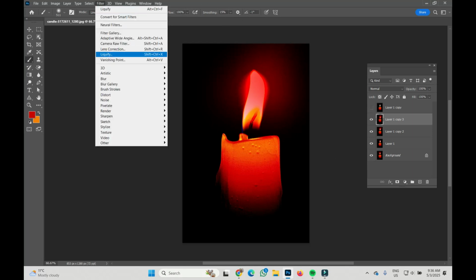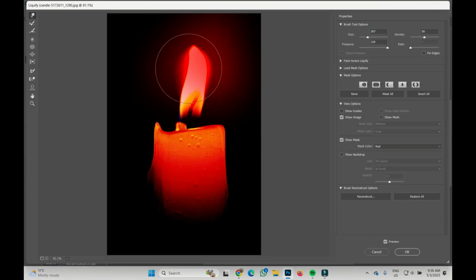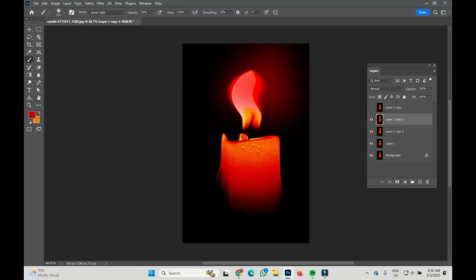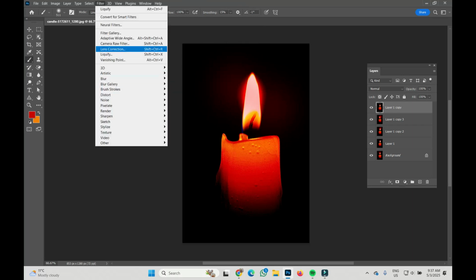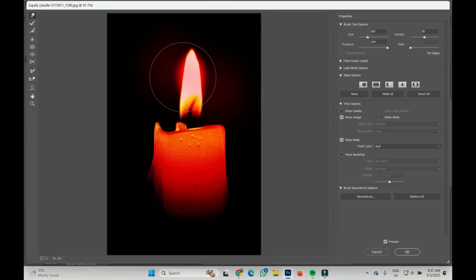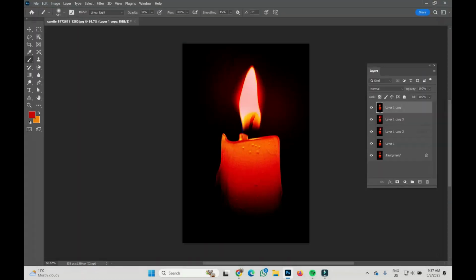Filter, liquify, change the shape. Okay. Now I will go to the copy of the very first layer and do the same. Filter, liquify, in order that the blur is not too big. I think maybe it's enough.